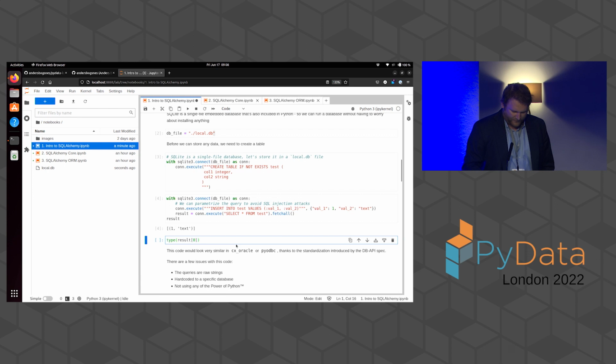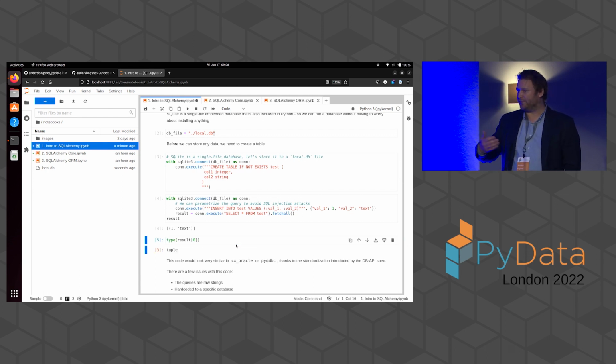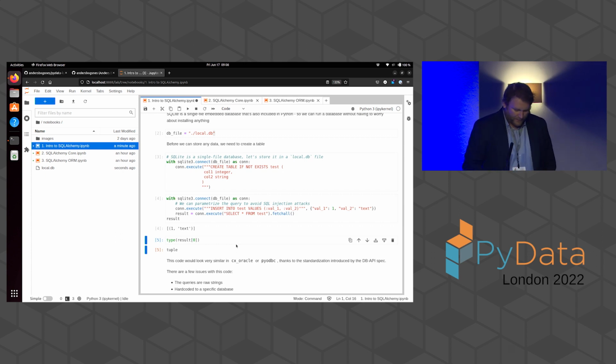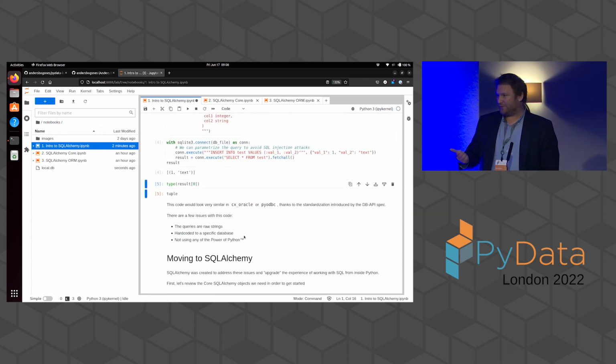So if I do type of this, you can see I'm getting a tuple. So it's a list of tuples with Python types. So already there, there's a bunch of magic happening, right? But this probably doesn't look great to work with. So why is that? Well, we're dealing with raw strings. As programmers, as Pythonistas, manipulating strings is not why we're into writing Python, right?